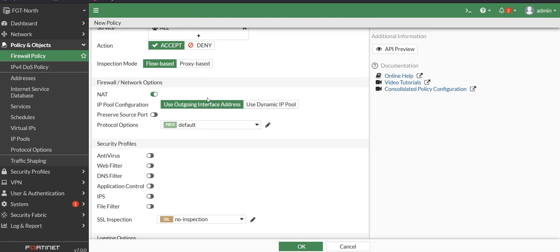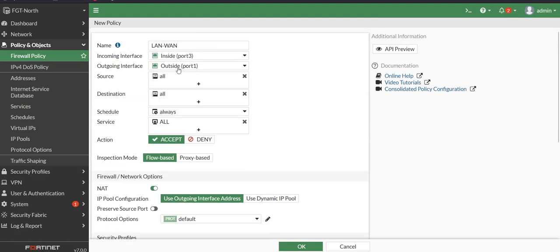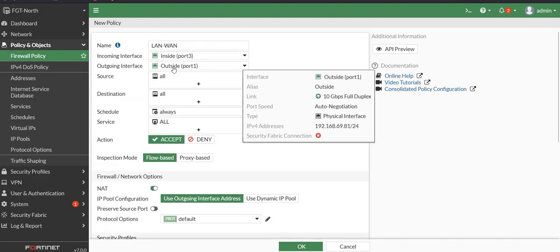Okay, so for that, either you use the IP pool or the outgoing interface. Okay, you have both the options. Now, if you have a public IP on your port 1, okay, if that's the case, use the outgoing interface over here.